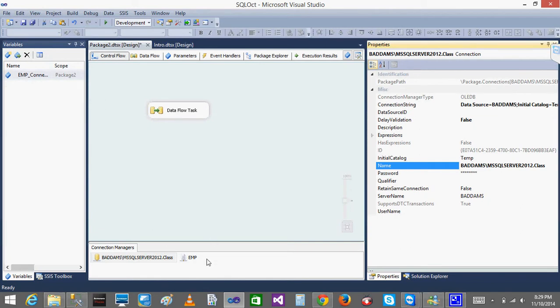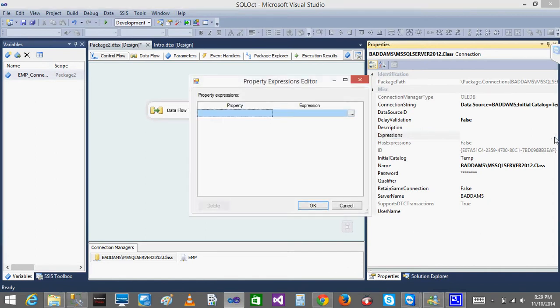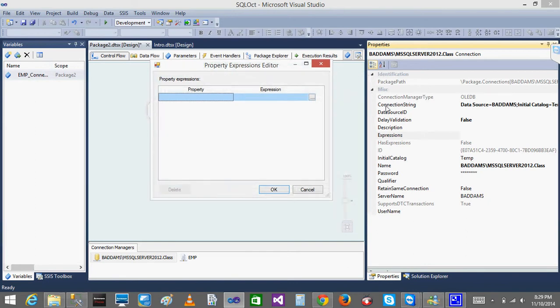Now in the properties window of the connection, there is a thing called Expressions. Click on Expressions and expand it, and then you will get the property and expression. You can see one thing called ConnectionString here. We need to change the value of the connection string, so I'll select ConnectionString.